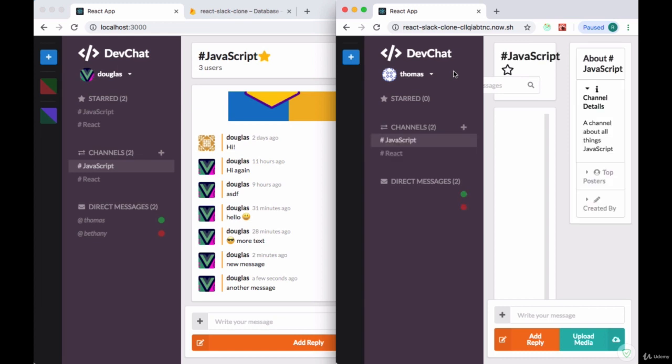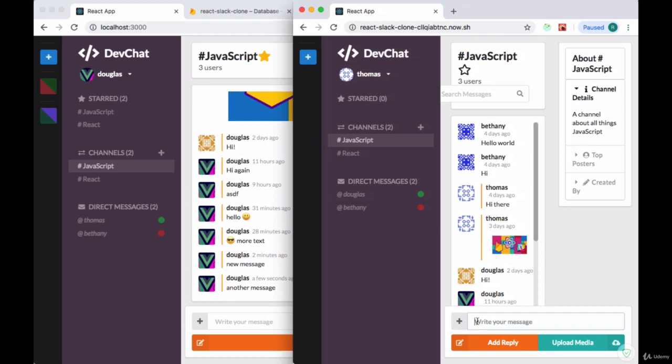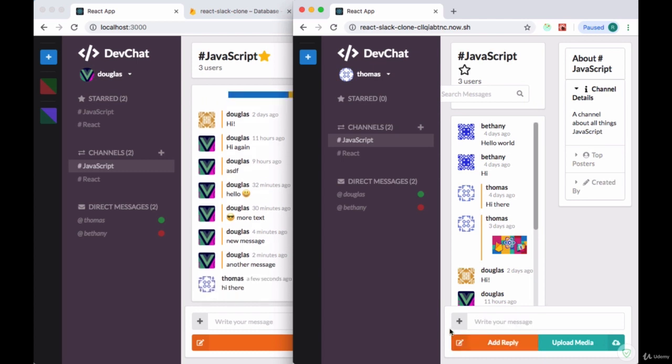So if I open my deployed application and log in with a different user and start typing, I'm taken down to the bottom both when the other user is typing as well as when the message is added.